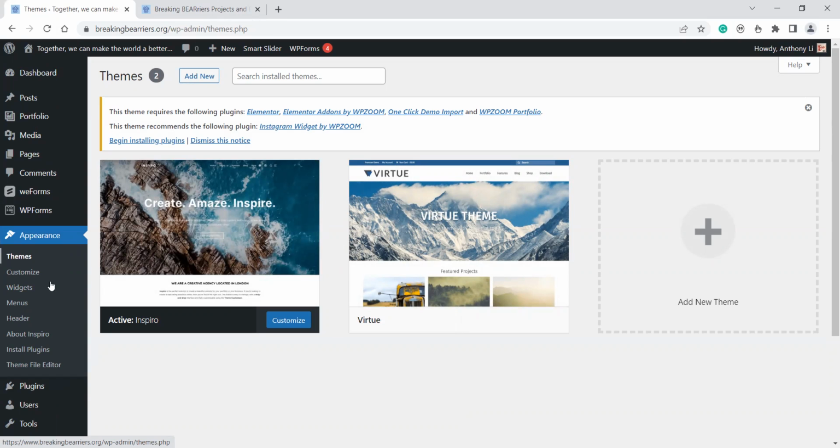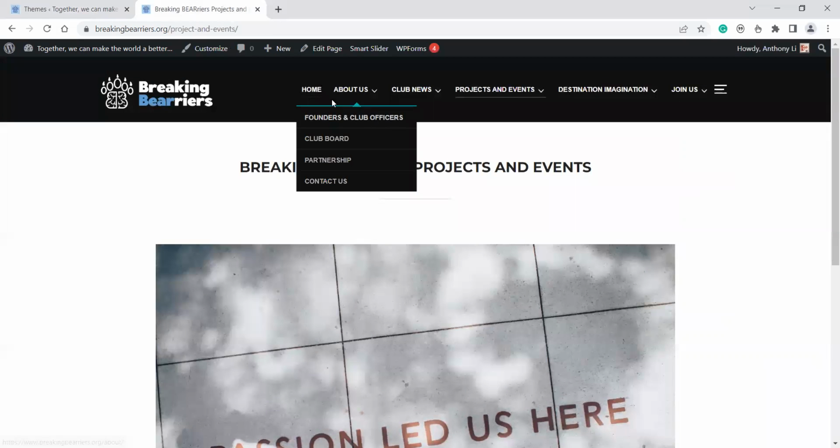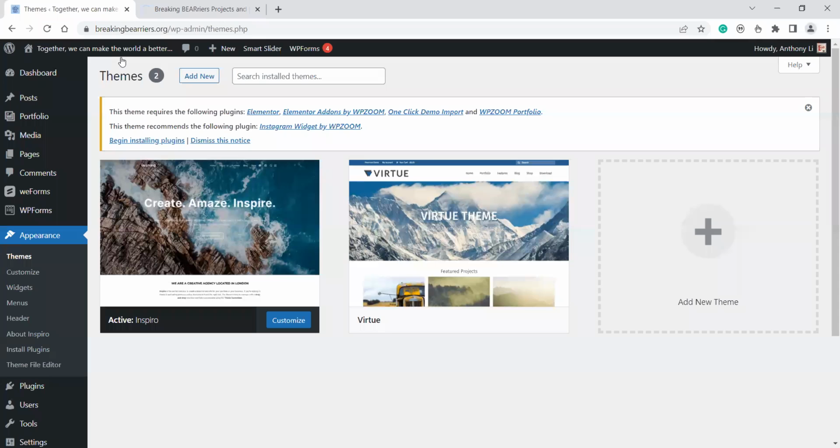Appearances fall into a lot of categories. You have the theme of the website. Right now we are using this Inspiro theme, but every so often we do decide to change it and refresh the website.